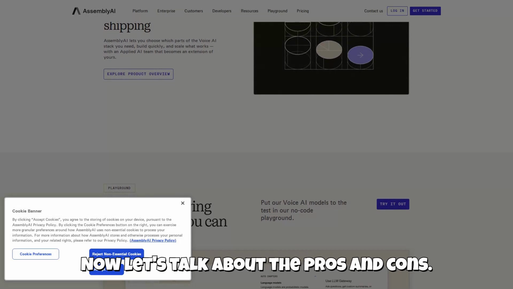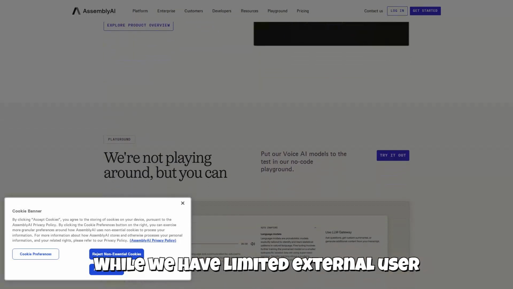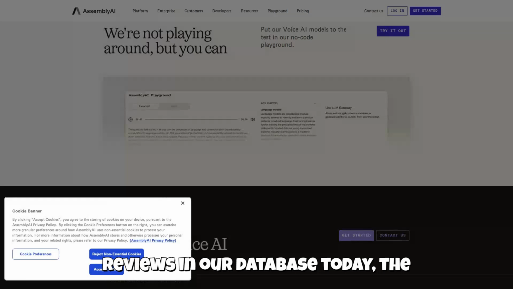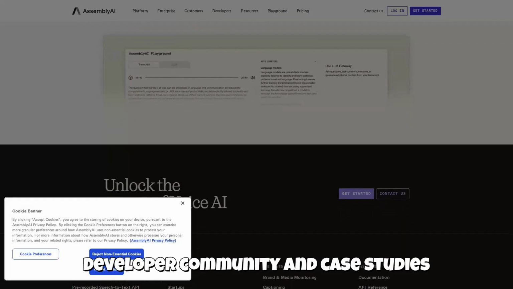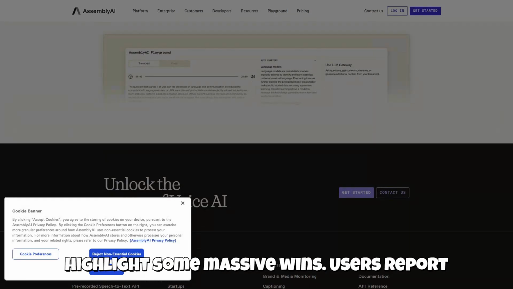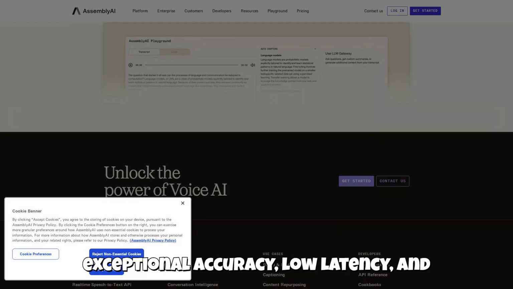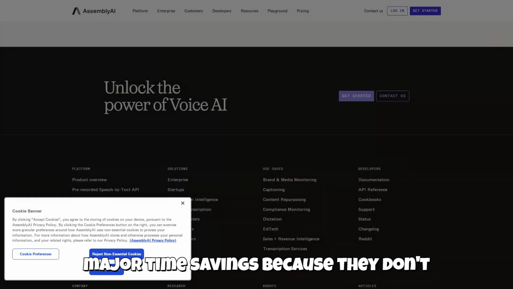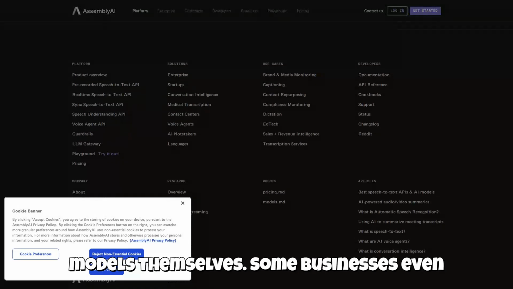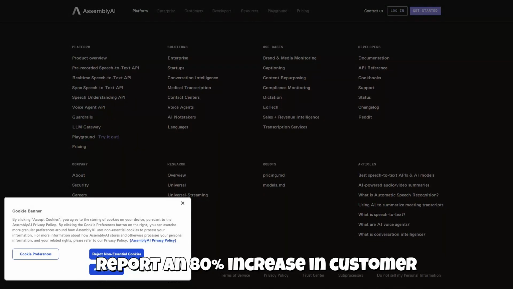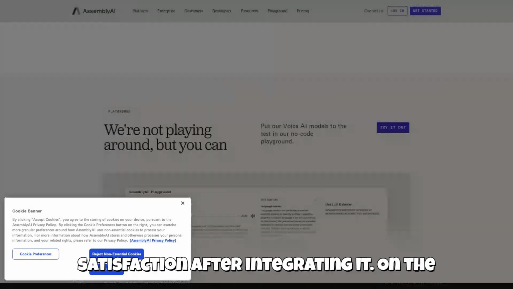Now, let's talk about the pros and cons. While we have limited external user reviews in our database today, the developer community and case studies highlight some massive wins. Users report exceptional accuracy, low latency, and major time savings because they don't have to manage complex machine learning models themselves. Some businesses even report an 80% increase in customer satisfaction after integrating it.